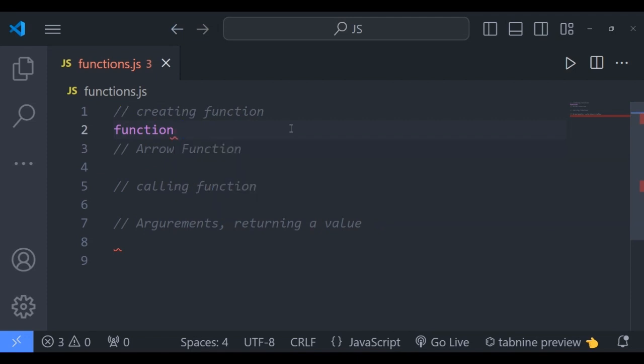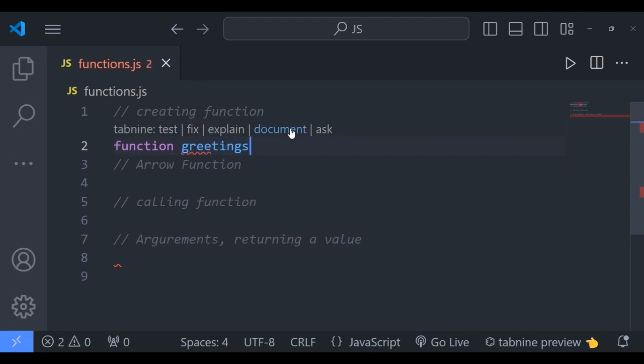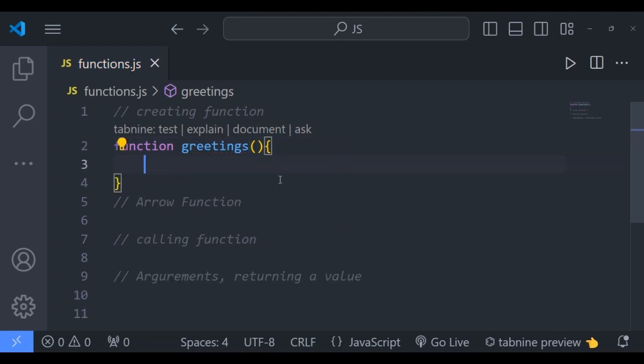So I can call it greetings. Then you put parentheses. After the parentheses, then you have curly braces. So this is how to create a function: function, then the name of your function, then parentheses, then you have your curly braces.